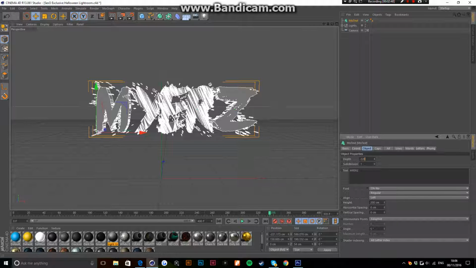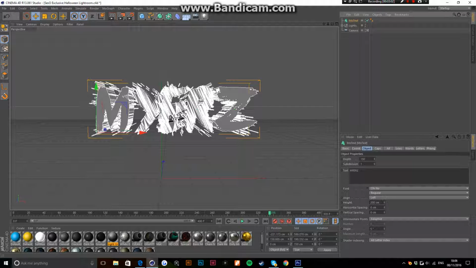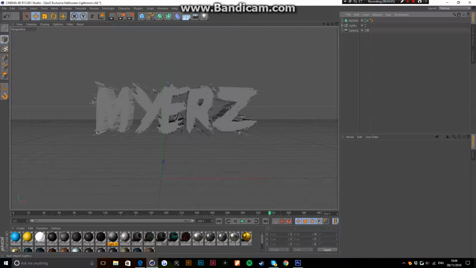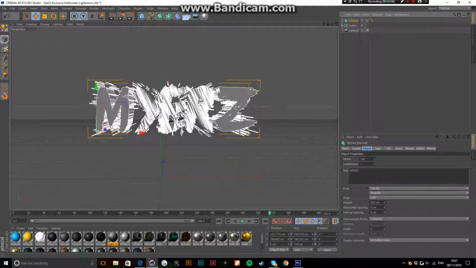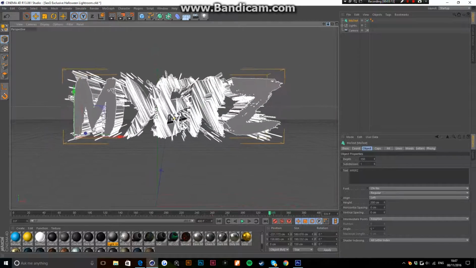So your depth is going to be set to 20 originally. I'm going to set mine to about 200, a little bit less, about 150. Yeah, just like that. Just to give it a bit of depth, so it looks a bit more spacious. And subdivision, everything on your text is absolutely fine right now. And you can just zoom in a little bit, like that.